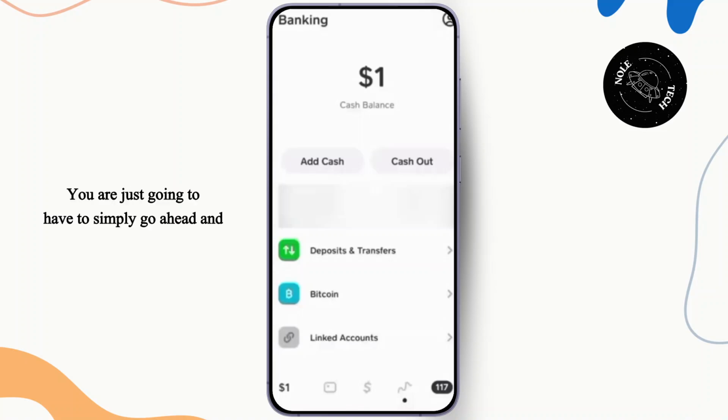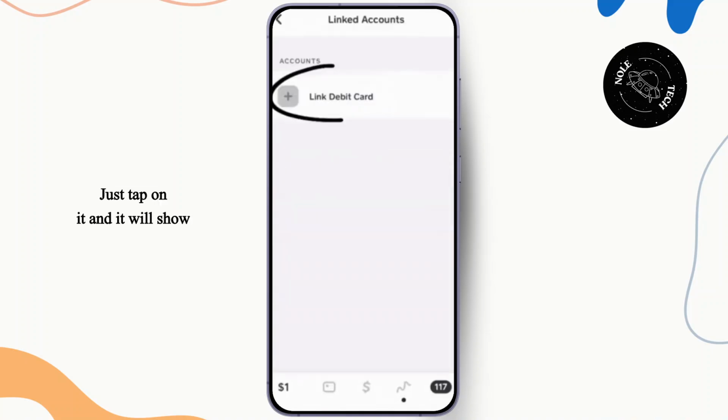You are just going to have to simply go ahead and tap on the linked accounts that you see at the bottom. Just tap on it and it will show you all of your linked accounts. So if you've previously linked any kind of accounts or cards, it will show up here. But if you haven't, you will have an option to link your debit card.